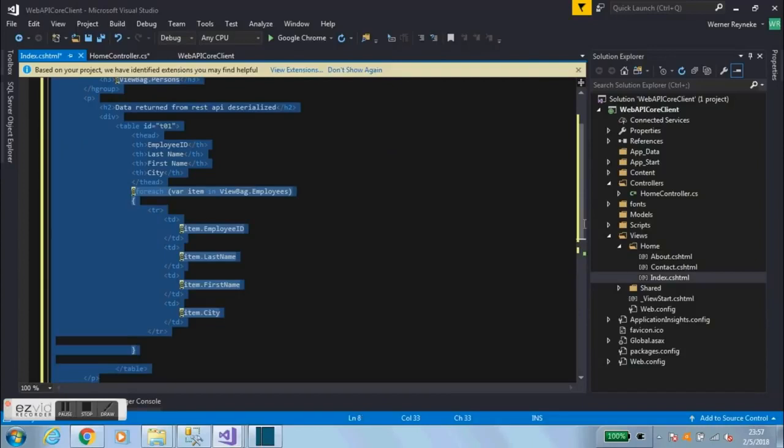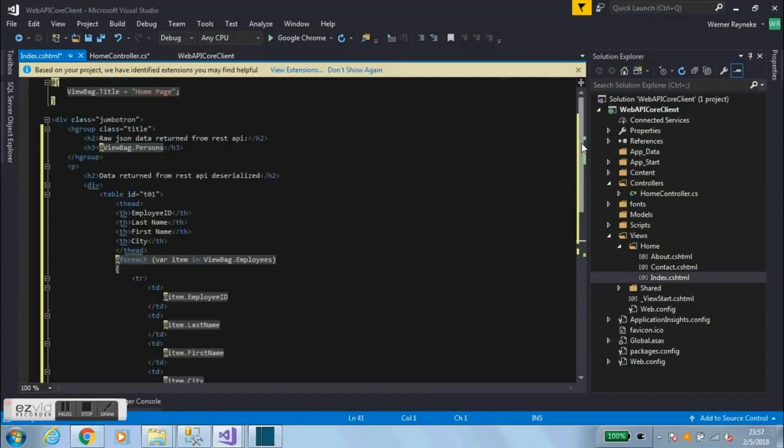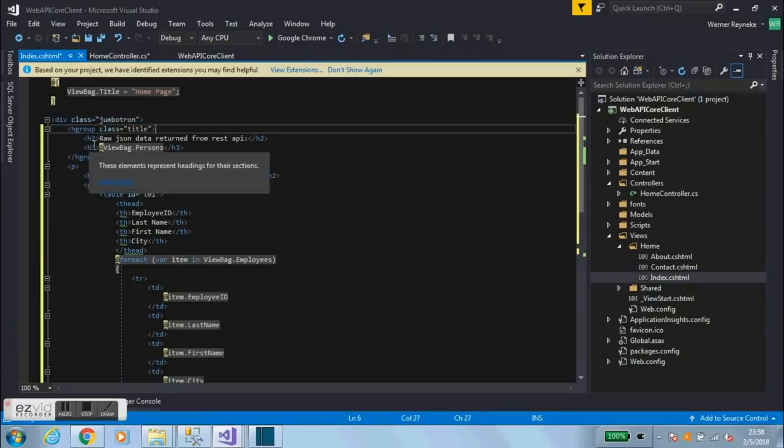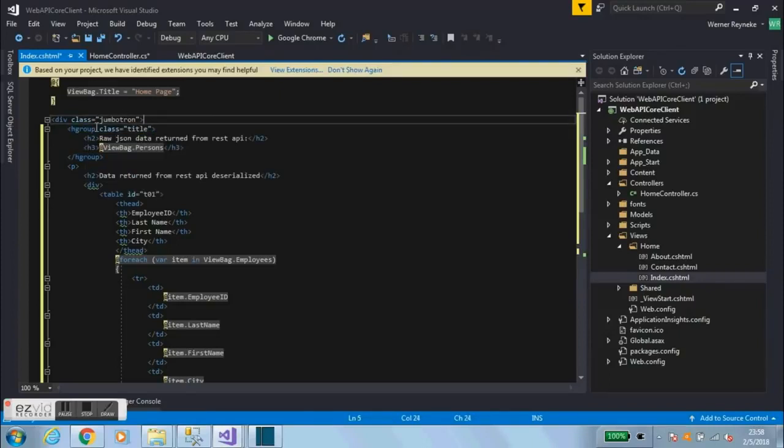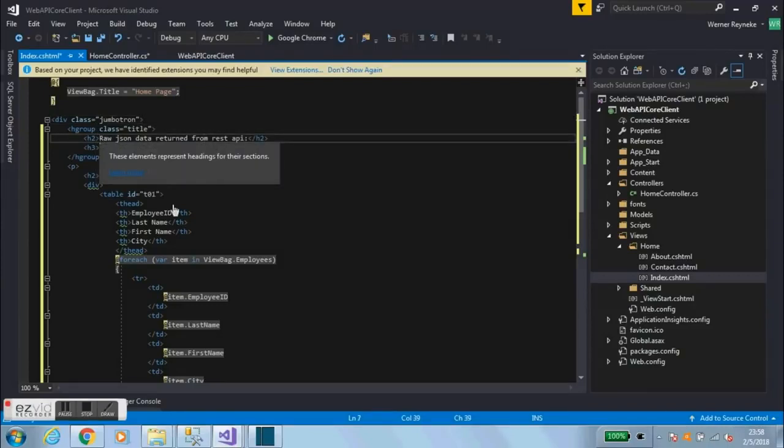Okay, so let's write some code in here. Now this is your view, your CHTML page. Basically you can, as I've done, just delete all the default code, and here in the topmost div, class Jumbotron, inside of here we've got a title hgroup tag, and just put in some headings here, whatever you want to say there. Raw JSON data returned from the API, from the web API.